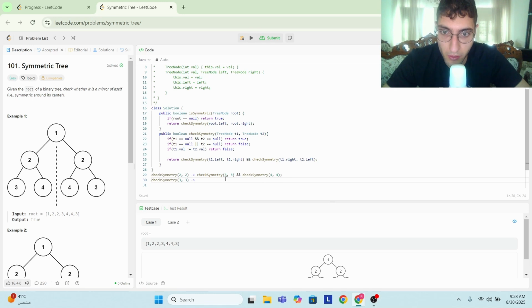Let's go ahead and go through our code once again. Are both values or one of them null? No, no. So we can check this condition. Are the values not equal to each other? Also no, so we can skip this. Then we need to return this. So let's take it and see what happens. So we need to check, where are we? We're on 3. So we need to check the left of 3 with the right of this 3. So that they're both null.